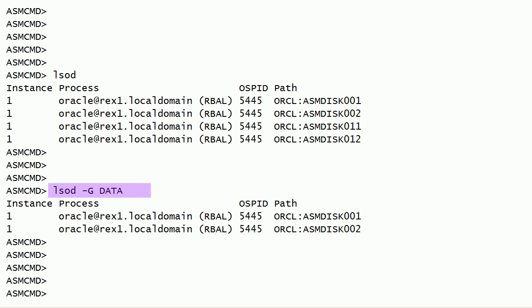Using -G option of lsod command, we can list open ASM disks which belong to a specific ASM disk group. These 2 ASM disks belong to data disk group, and they are currently open on this ASM instance.